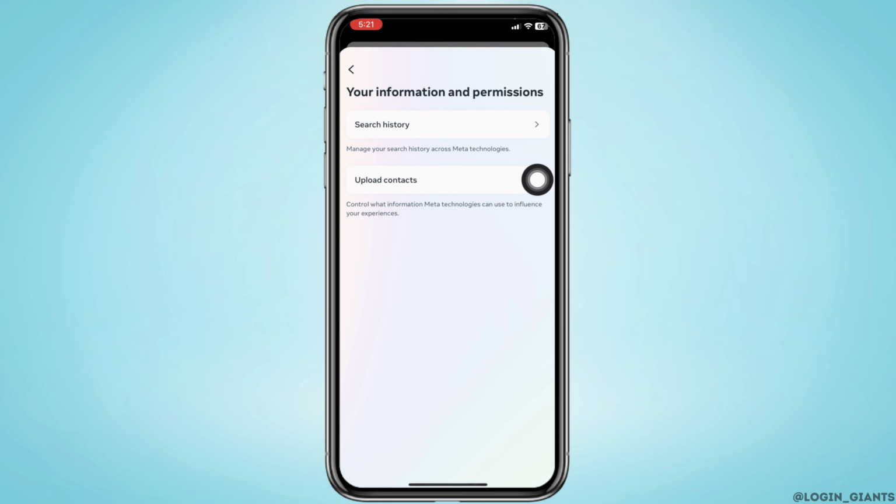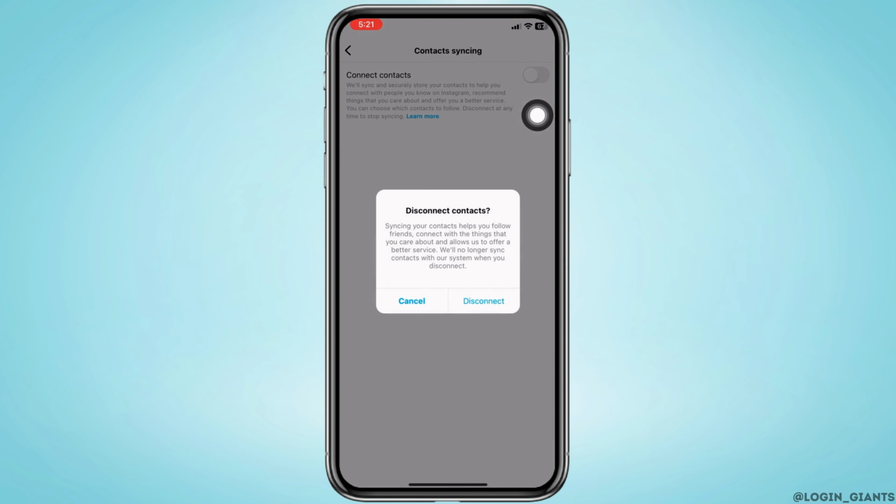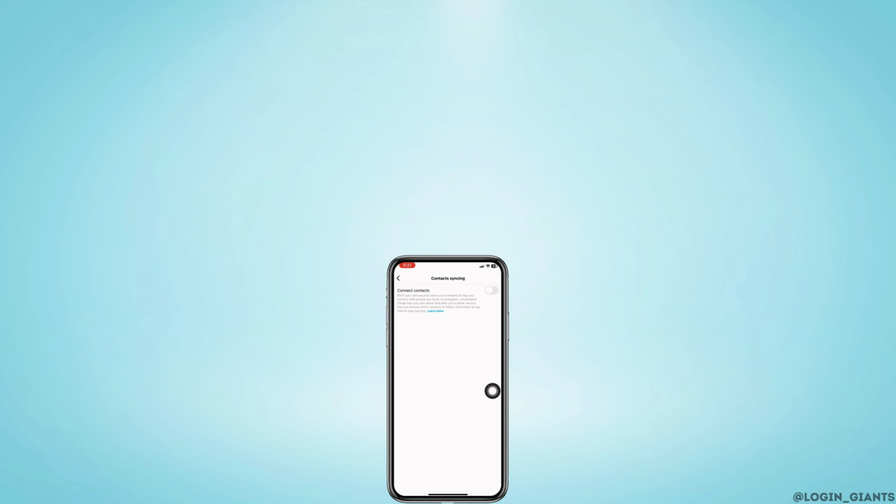Tap on the option upload contacts. Now you have to toggle off this option of connect contacts. Disconnect contacts. Syncing your contacts helps you follow friends, connect with the things that you care about, and allows us to offer a better service. We will no longer sync contacts with your system when you disconnect. Tap on disconnect. With that, you are good to go.